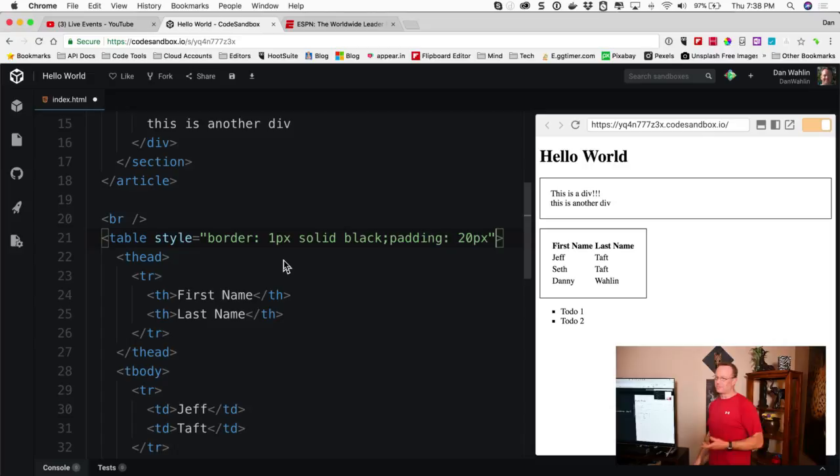But get the idea? So next week we'll go into CSS more and start talking about what you mentioned, Jeff, which is called a style sheet. And we'll learn how to make a separate file and do it.